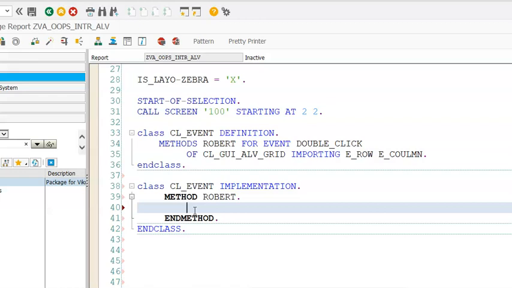So method is user defined by us. Double_click event is a standard event in the standard class. Hope you understood that. And these import parameters E_ROW, E_COLUMN have also already been defined in that particular event. Now we will be going ahead and writing the logic. We'll get back to this and write the logic here later.